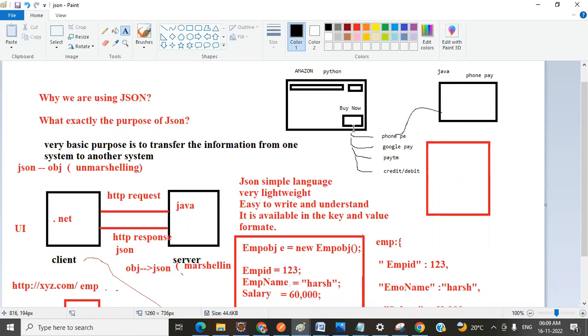Internally, when we click on buy now, the request goes to PhonePe. How does this request go? Through the API. Then when we select PhonePe, it again redirects you to the PhonePe application. From Amazon to PhonePe, we have an API. Whatever request it takes from the Amazon application, it has to provide to the PhonePe application, and they have to understand it. For that purpose we are integrating the API.